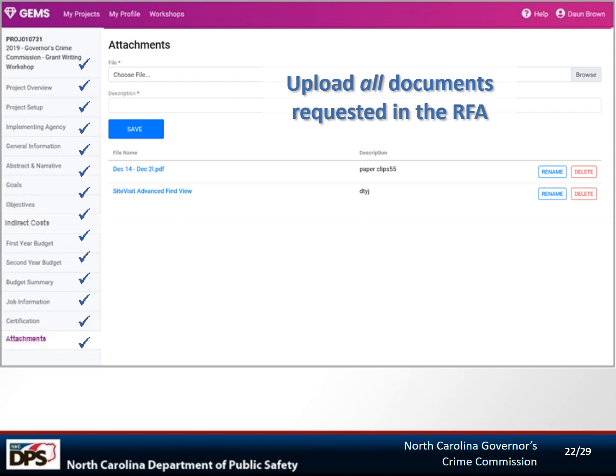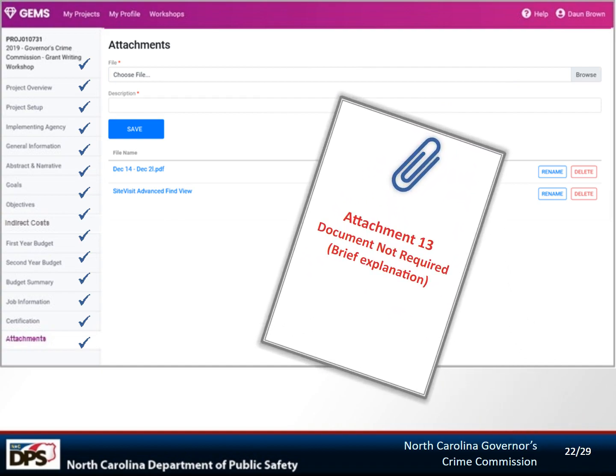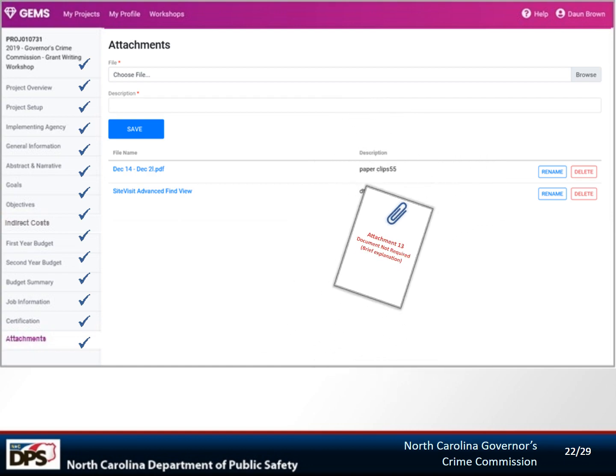If a document is not required or is not applicable to the applicant, they must still upload an attachment and include the attachment number and description. The attachment should not be blank, but should indicate NA, not applicable, or not required, and provide a brief description. Attachments are required at the time of submission. Failure to upload required attachments could result in your project not being considered for funding.